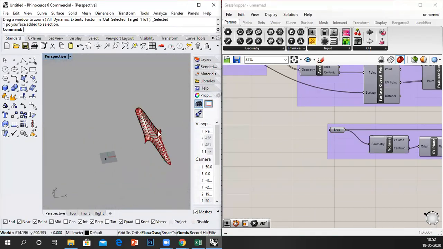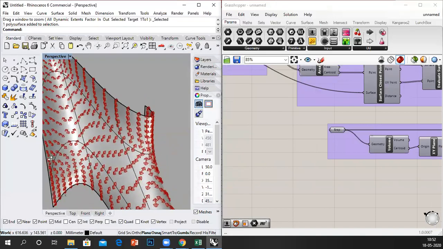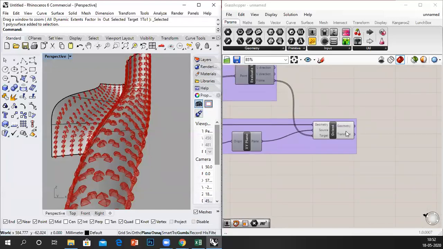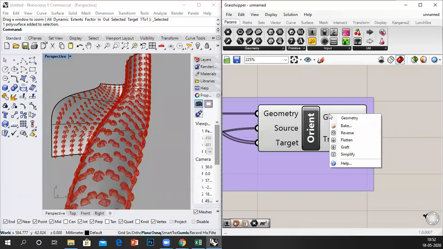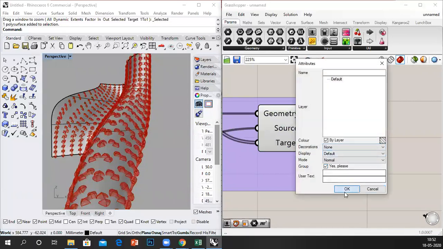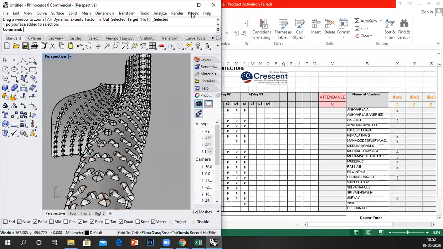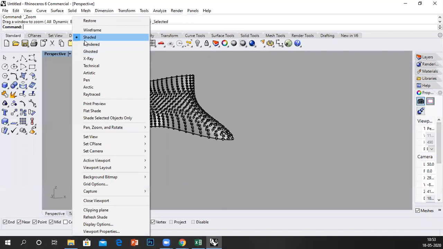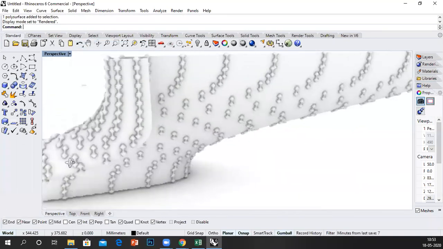So if you see, what happens is that geometry gets placed on top of that surface. Very useful component which can be used in many ways. Like I'll just quickly bake this geometry as a group. So if I close this, if I go to rendered viewport, there you go.